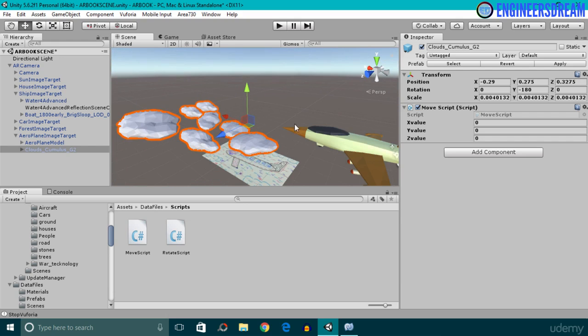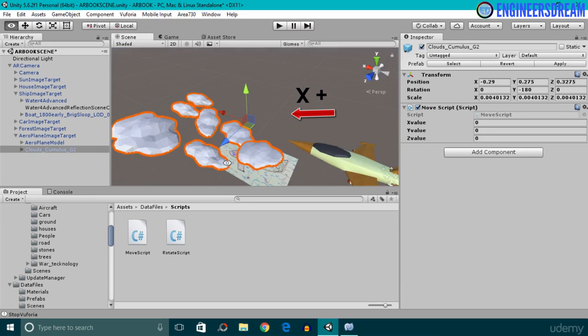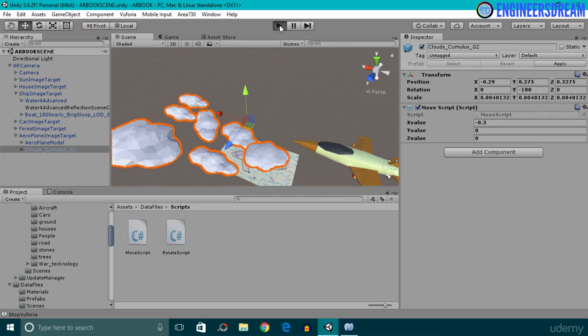Now if you look very carefully, since our aeroplane is moving in this direction, what I can say is the aeroplane is moving in the positive X direction. But since we want to move the clouds in this direction, that means we want to move the clouds in the negative X direction. So to move the cloud towards the plane, I'll change the X-axis from 0 to maybe 0.3, but before 0.3 I'll add a minus sign over here, so that the clouds move in the negative X direction, that is this direction. So after making these changes, next I'll click on the play button and let's see whether our clouds are moving or not.